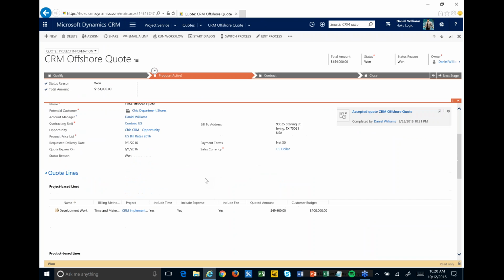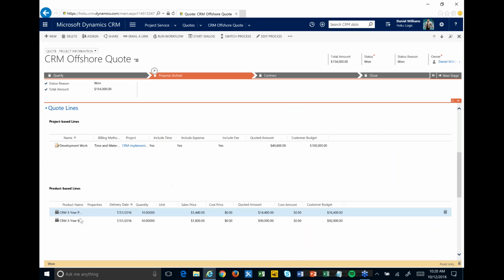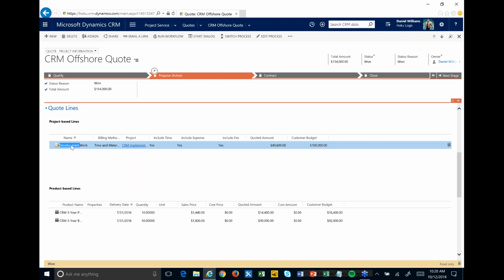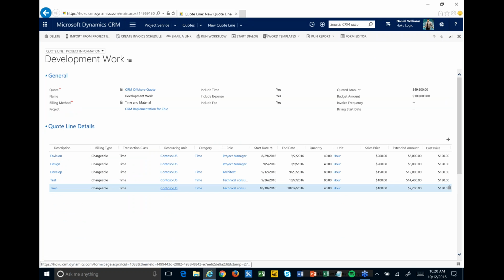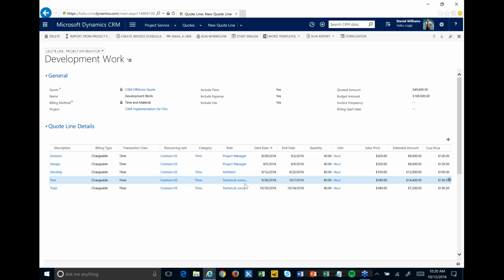So I can come into that quote here, and you can see this quote is made up of different products that we're selling to that customer, as well as some services. If I click into this service line here, we can actually see what they've purchased. This is going to be really important when we go to staff this project, because we need to know what they bought from a resource and services perspective. We can see there are different phases to this project, and for each of those phases we're going to need different roles: a project manager, architects, technical consultants, and they've purchased a certain amount of hours. So this is going to help us from a resource management perspective.